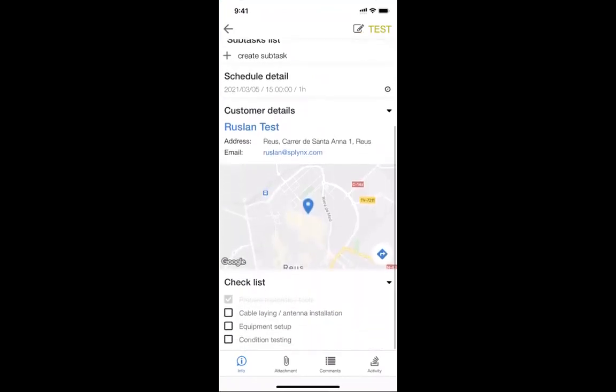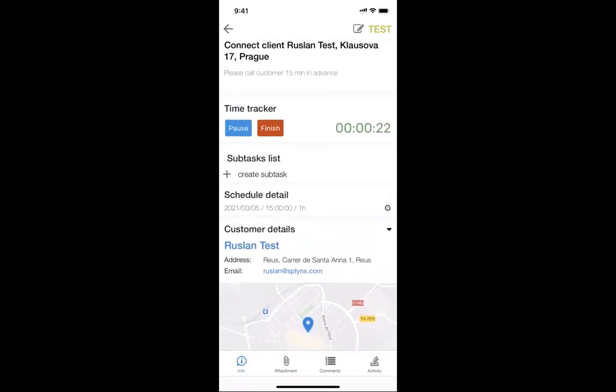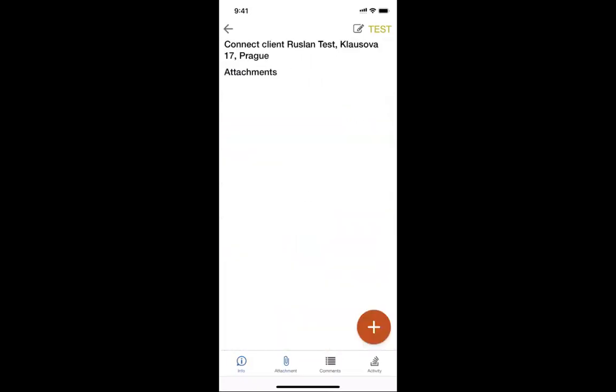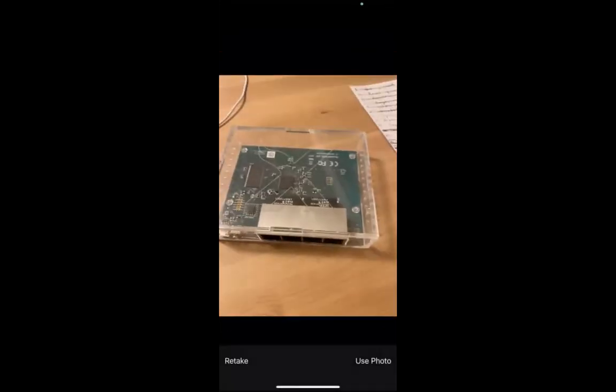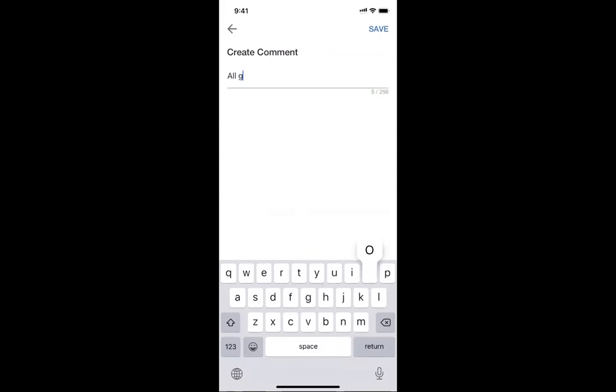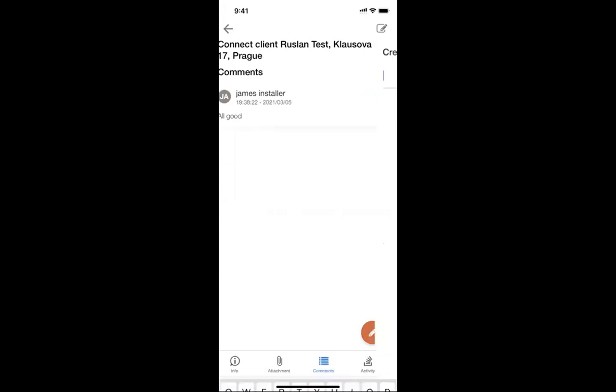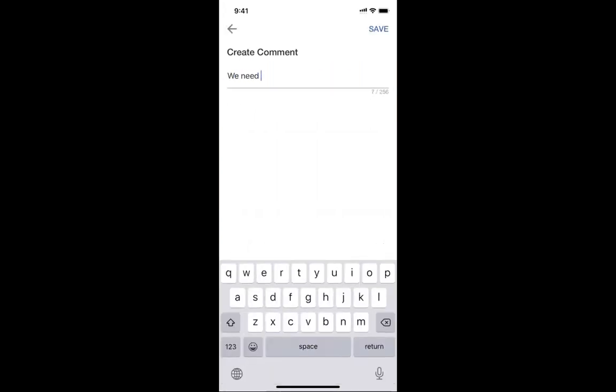Okay, when the work is done, I say, okay, the cable is done, equipment setup, condition testing, everything is ready. And the next step is to make a photo of the equipment, use photo, and write a comment saying all good. Or for example, if all is not good, we can say now something was not working, we need to come tomorrow.